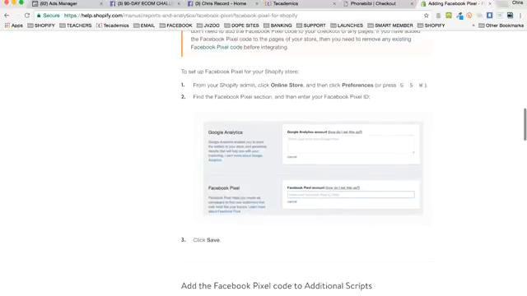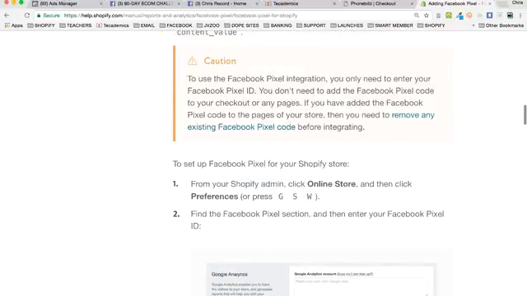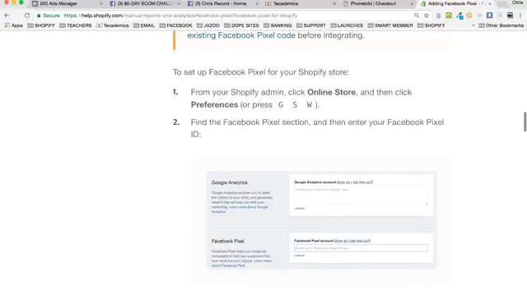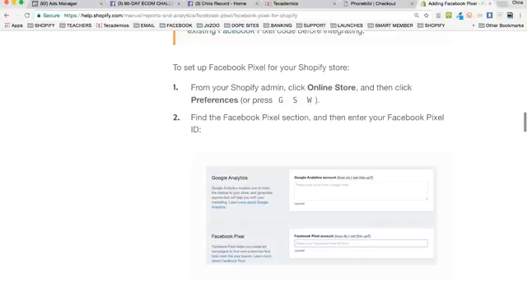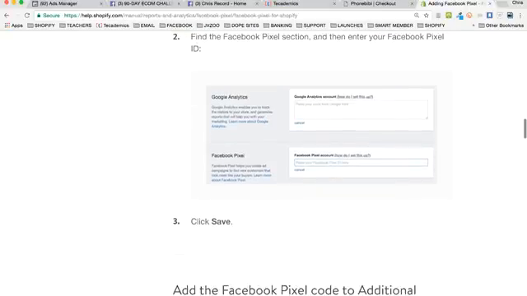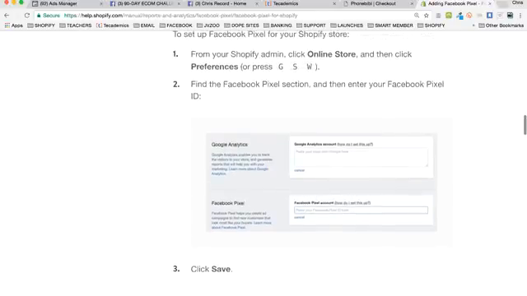Step 1 is this. From your Shopify admin, let's zoom it in. From your Shopify admin, click Online Store and then click Preferences. Find the Facebook Pixel section and enter your Facebook Pixel ID, click Save. That's it. You just go to your online store, go to Preferences, and you paste your code right there. Paste your Facebook Pixel ID. That's it. And then you just press Save.